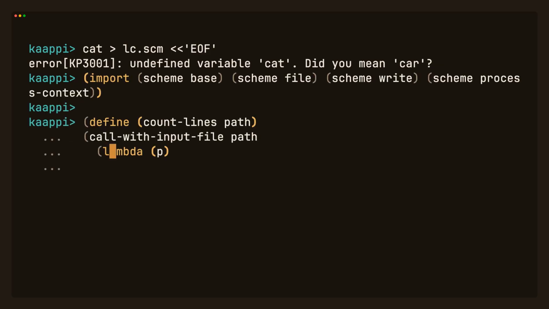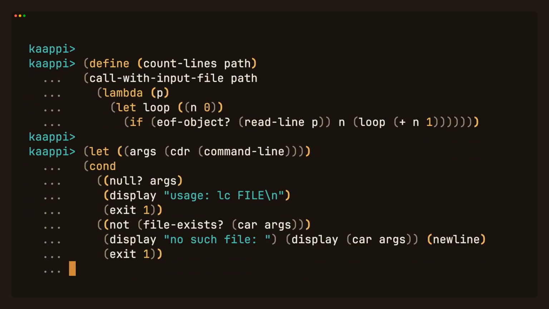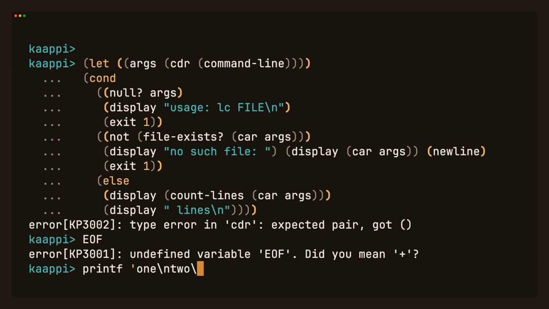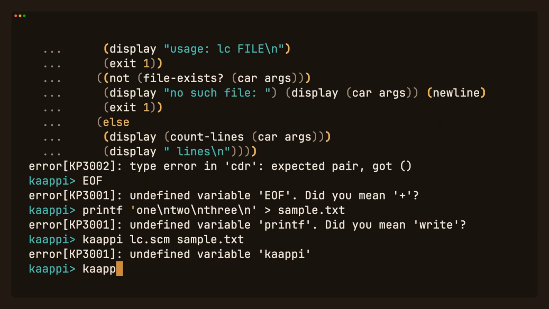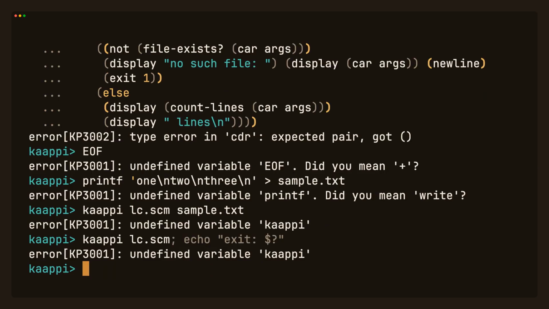Now watch all of it come together. Take the arguments. If there aren't any, print how to use it and exit with 1. If the file doesn't exist, say so and exit with 1. And otherwise, walk the file counting lines and report the total.